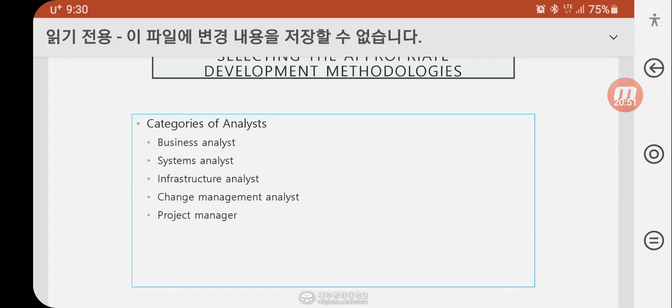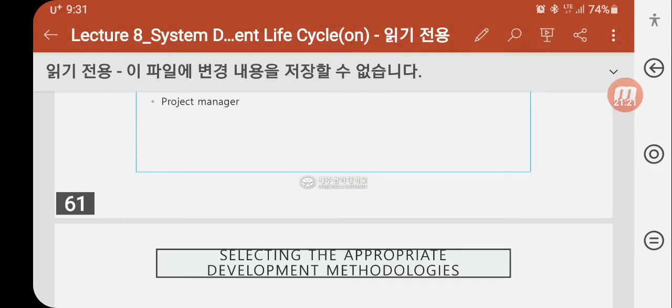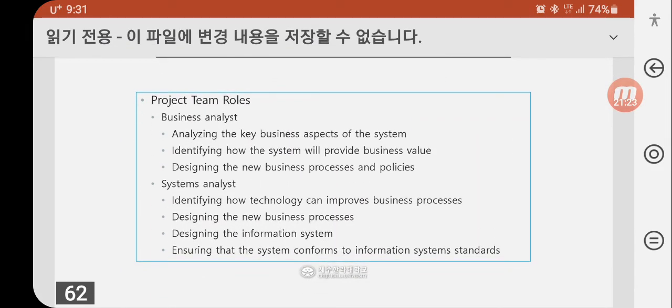Analysts have some skills. Categories of analyst: business analyst, system analyst, infrastructure analyst, change management analyst, project analyst, project manager, PM. Divided into 5 categories. Project team's role: business analyst.